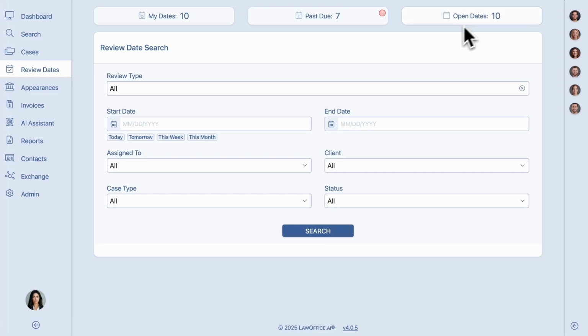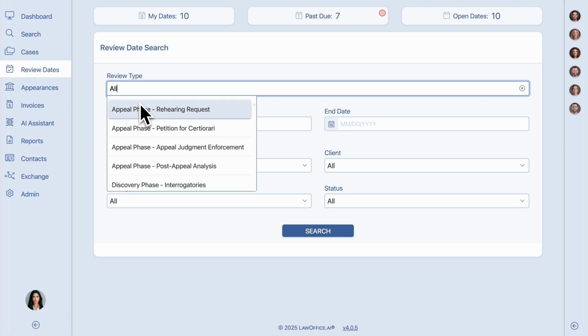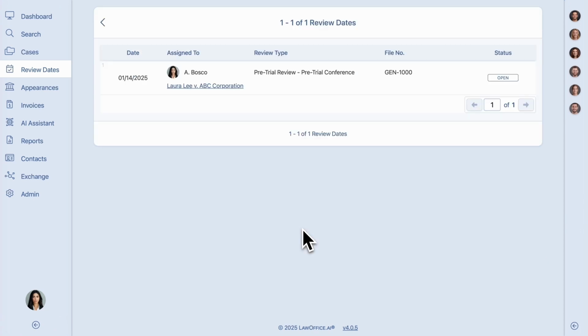The Review Date search panel operates much like the Cases search panel from the previous tutorial. Each field allows you to filter your search results, helping you locate specific review dates quickly. Beneath the Start Date field, you'll find convenient quick date actions. Clicking these will automatically populate the start and end dates for a streamlined search experience. Once you're ready, simply click Search to view the review date search results.